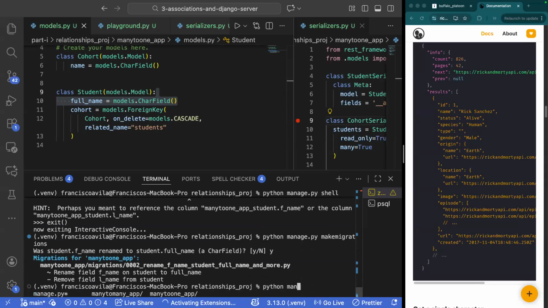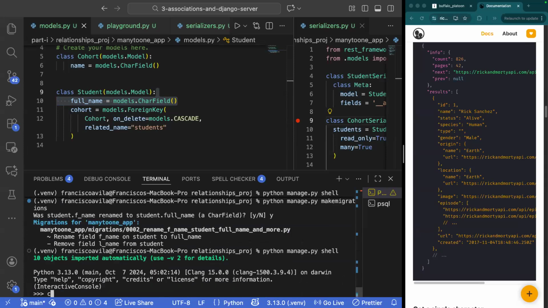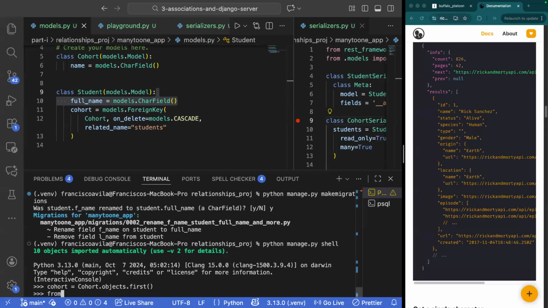Okay, so python manage.py shell. Here I'm going to grab my cohort. I'm going to say from many_to_one_app.serializers, I want to import my cohort serializer.